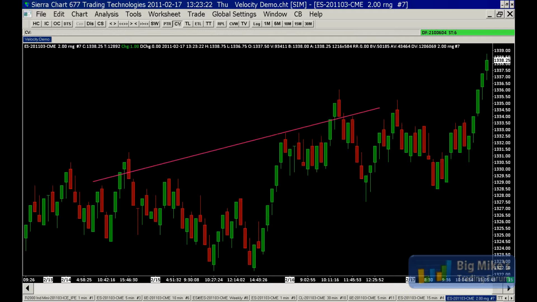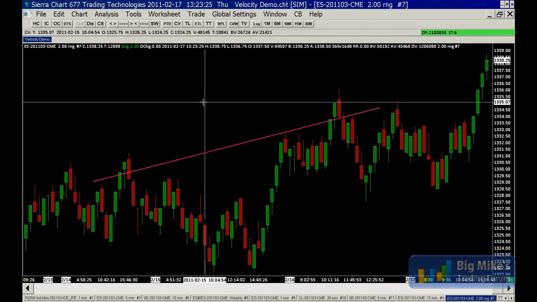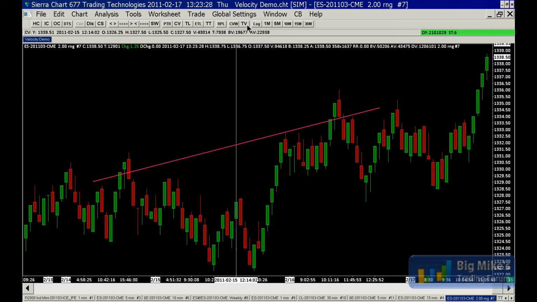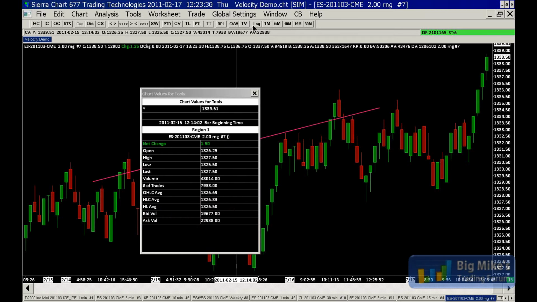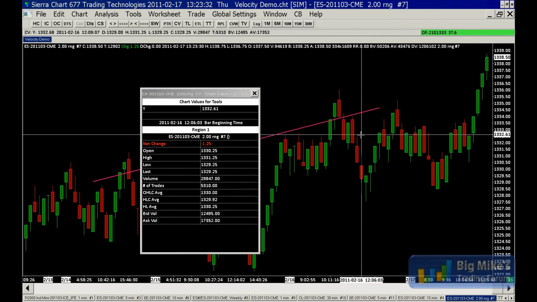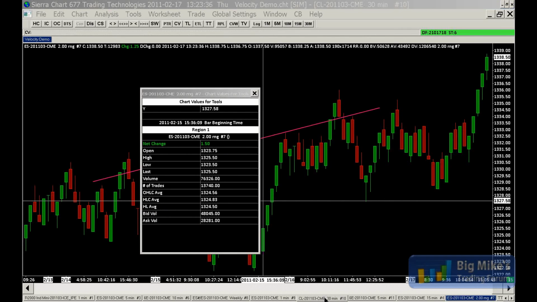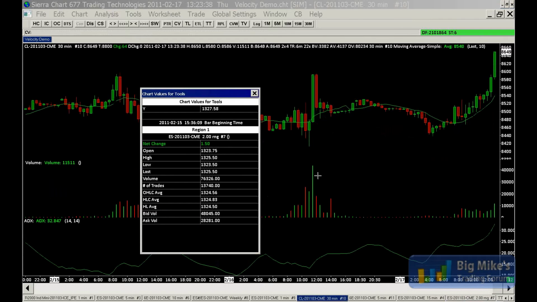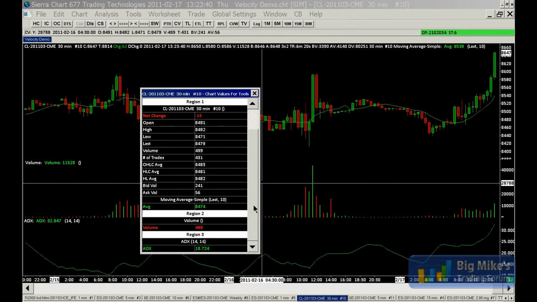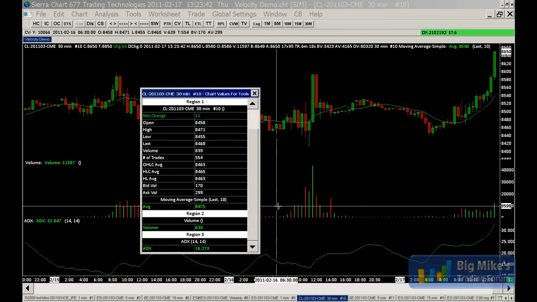Another useful tool is the chart values tool. So if I click, I get a cross here, and then I can click on this TV button, and I can see detailed values for each chart column. If I go back to this chart, which has some studies, you can then see the values for the studies as well.